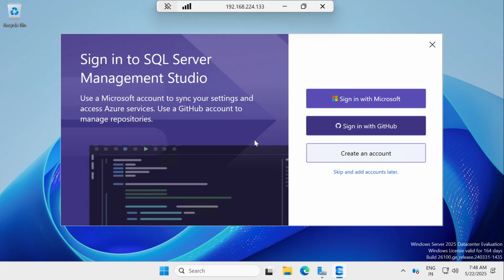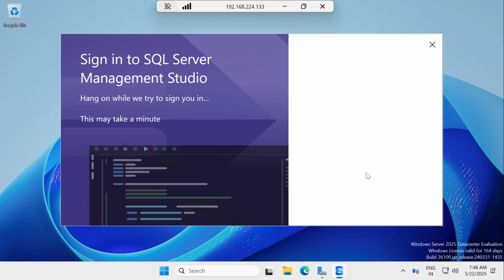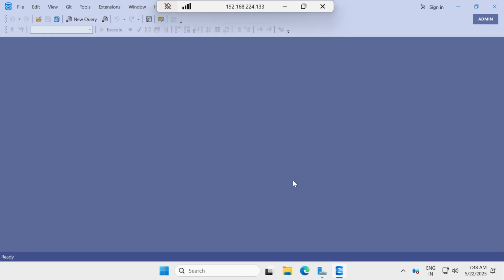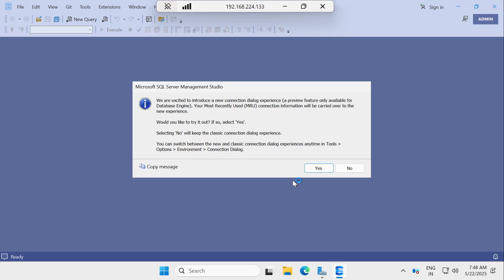Here you can sign in to SQL Server Management Studio using a Microsoft account, GitHub account, or create an account. I am going to skip and add an account later. So click on skip. That is your option. This is coming up because I am opening it for the first time.